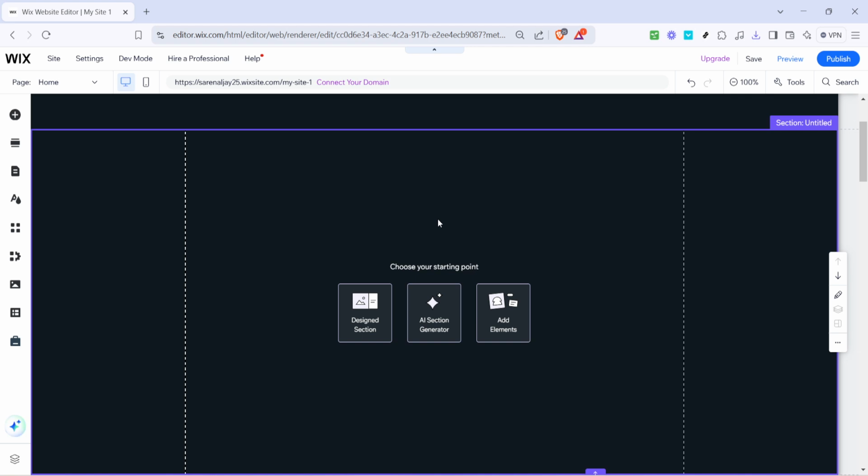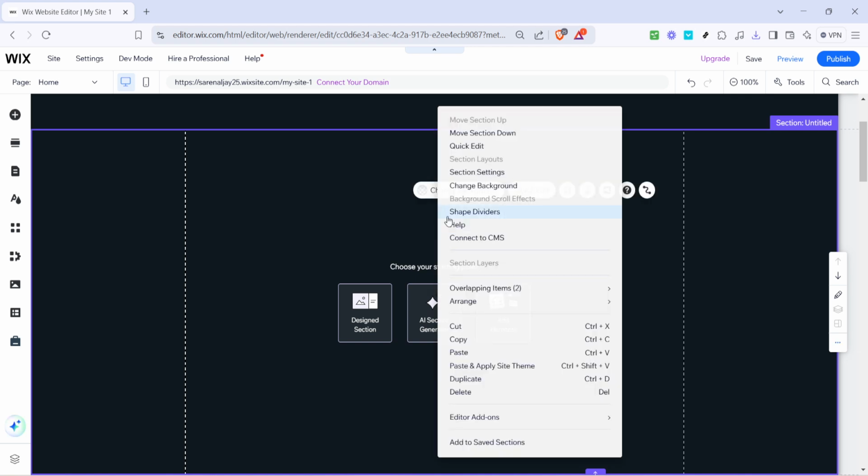Right-click on it. This action will bring up a menu that gives you various options for that particular section. Right-clicking is an effective way to access editing tools directly tied to the section you're working on, so it's a handy tip to remember for future projects as well.